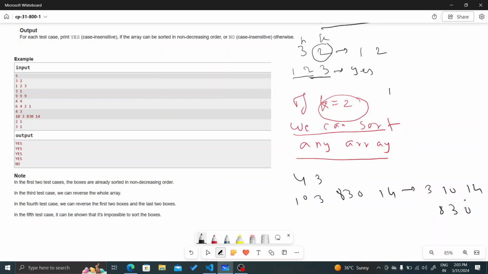That means increasing order. So I have k equals 2, so I can choose the length as 1, 2, 3. I will choose 2 to support my observation. So I have to bring 3 to this position. So I will choose this subarray and reverse it as per the given operation: 3, 10, 8, 30, and 14.